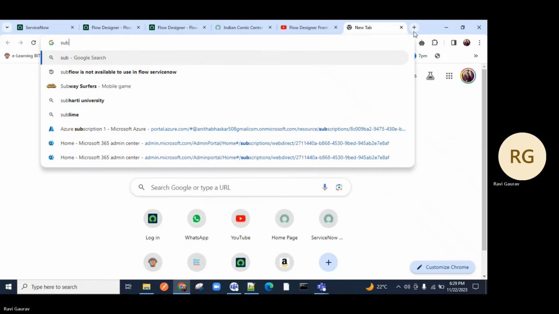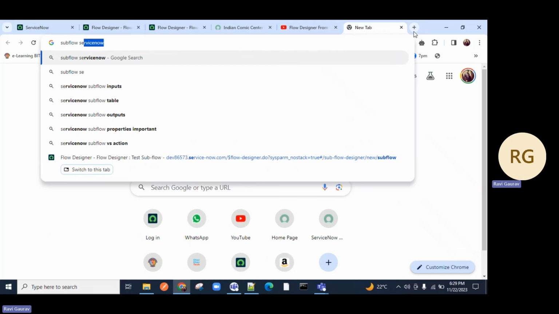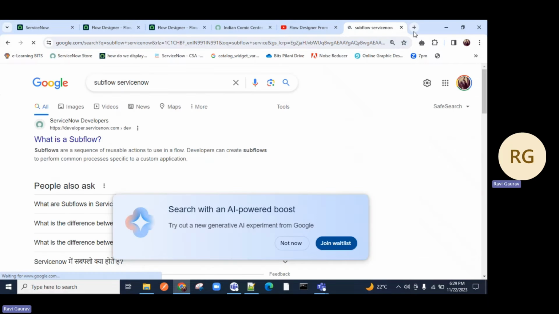So if I take you to Google, if you type subflow ServiceNow, just type here, you will notice the sequence of reusable actions.